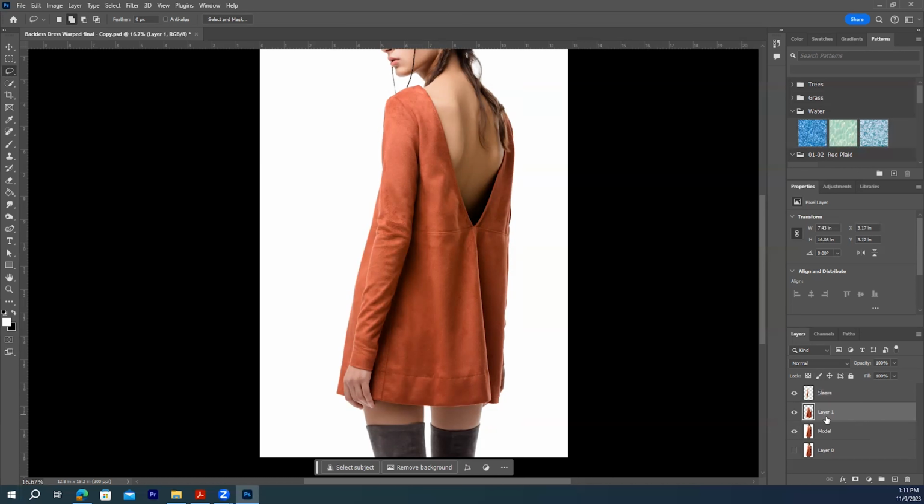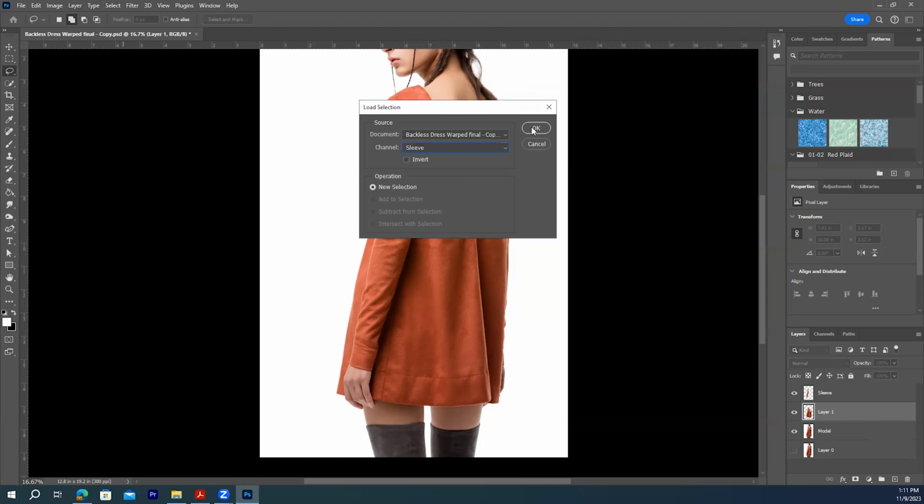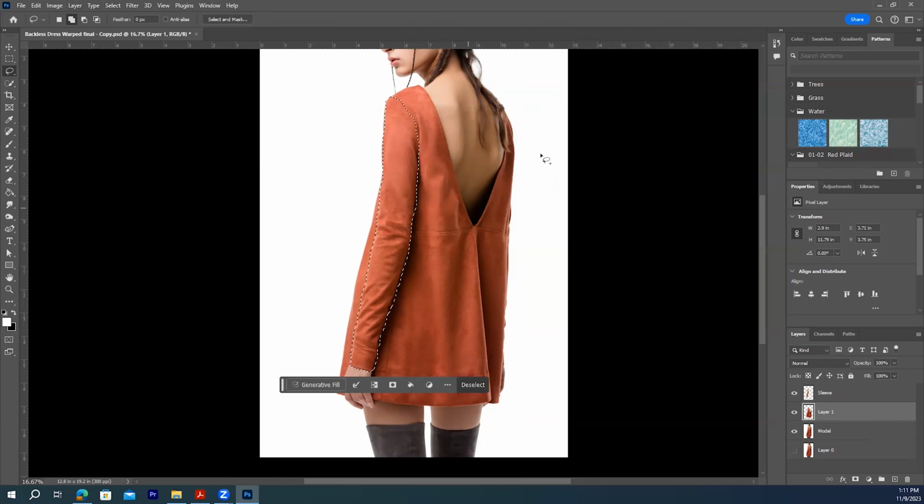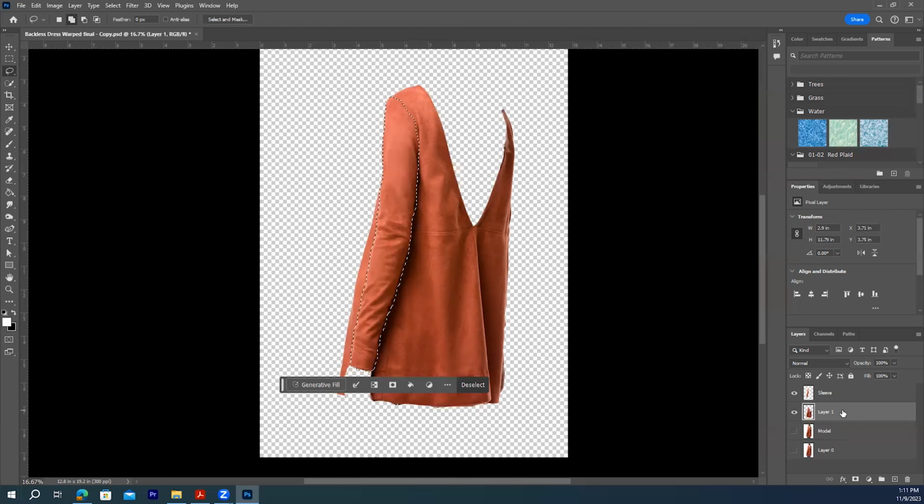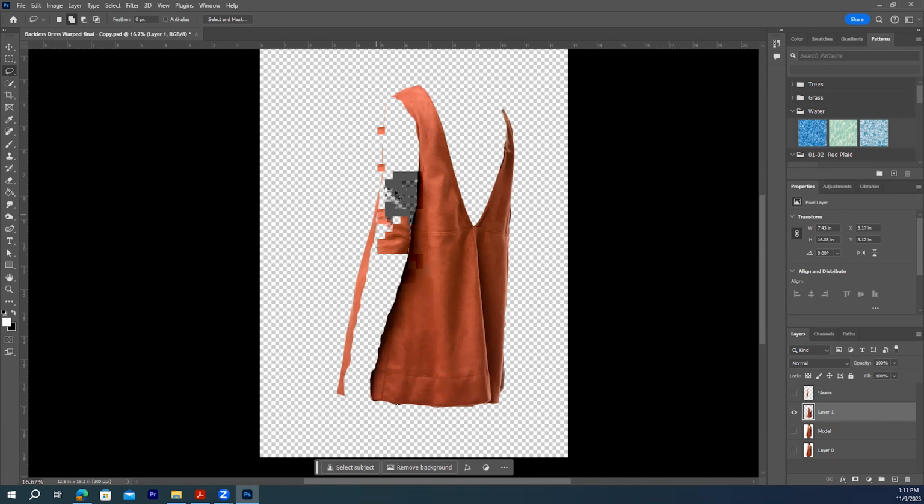Now come to this layer, this is your full rest, and load your selection. Select Load Selection, and we want to load sleeve. Now I want to delete this. Turn off your model so you can see whether it's deleted or not, and hit the delete key, and also turn off this. Now you can see on our full dress layer, we don't have the sleeve. Control D to deselect. Now let's select this top part. Make sure you are here. Let's give the name: this is our dress.